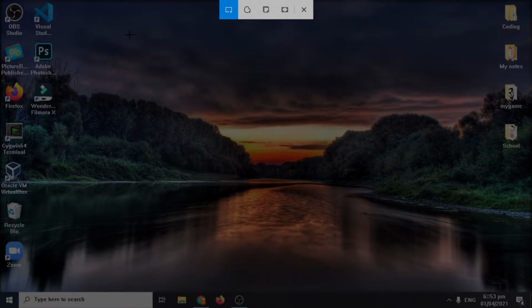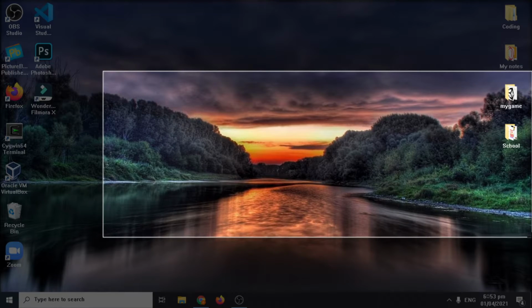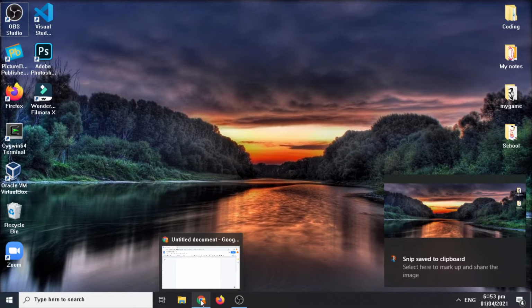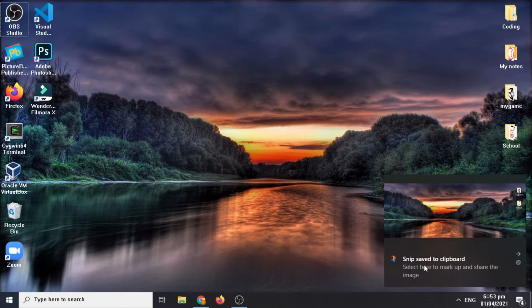And yeah, so I'll show you what this can do. So first we have the rectangular snip. So this will basically snip like this. I'll do it like this, and then something like this will come up.